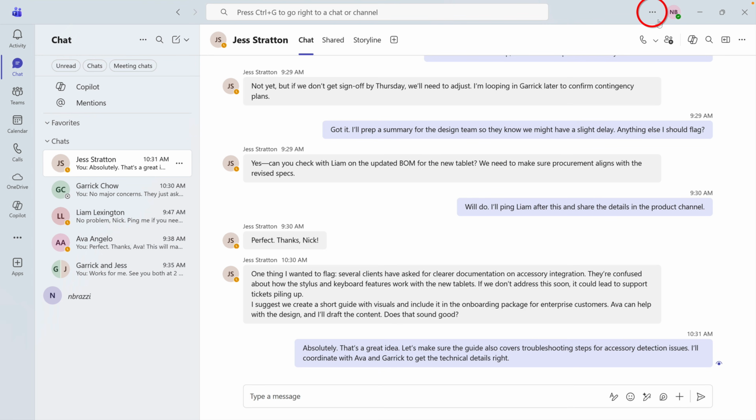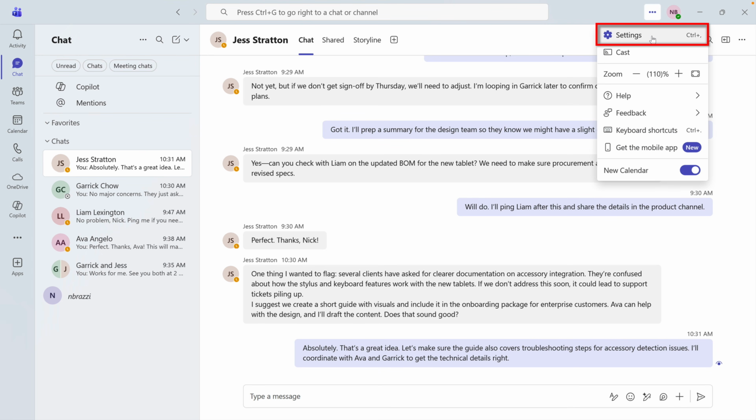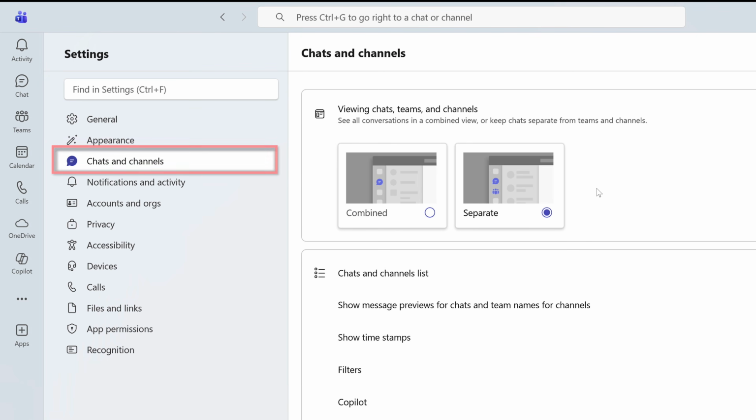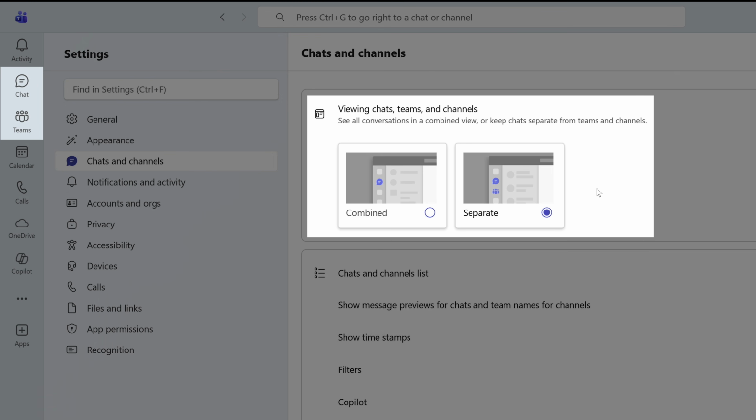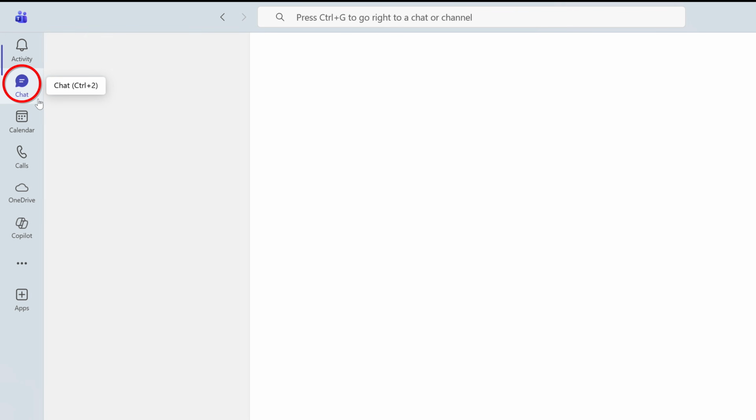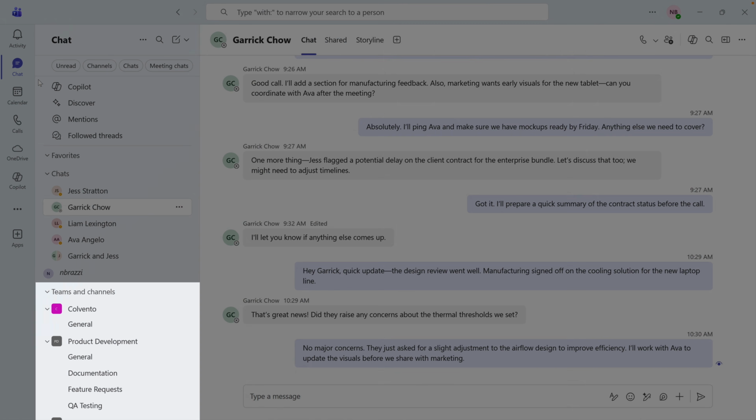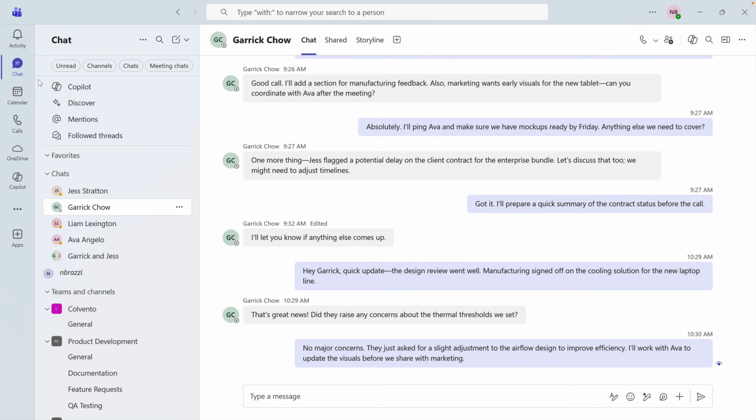I'll open that menu in the top right again, and this time I'll go to Settings. In Settings, you can go to the subcategory for Chats and Channels. And here we have the option to keep the chats and Teams combined or separate. The combined option is the default for most users, and with that set, we do not see a separate button in the sidebar for the Teams section. Instead, if you go to the Chat section, you can see a subcategory there for Chats and another subcategory for Teams and Channels. And you can always go to Settings and make them separate if you prefer.